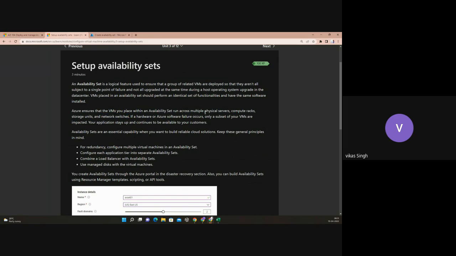Physical server, let's say there is a single server hosting your two virtual machines. If that server goes down, your virtual machines will go down. So if there are multiple physical servers, then if one goes down, the other will be running. There are very few chances that two physical servers go down at once.